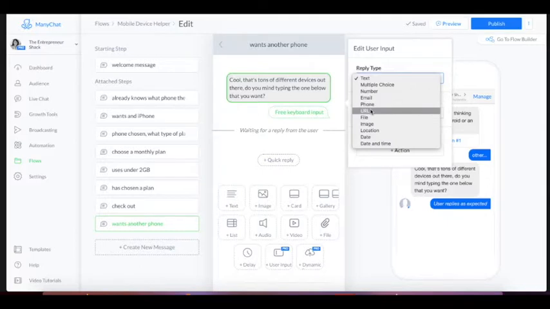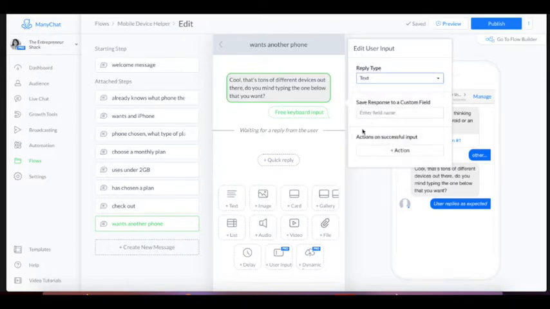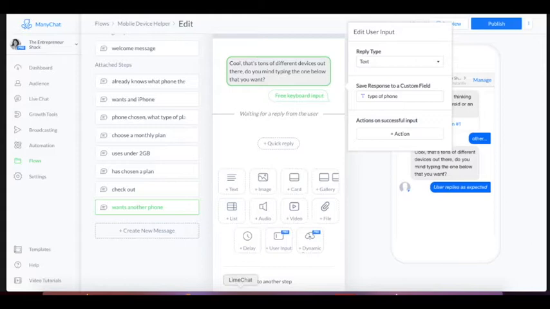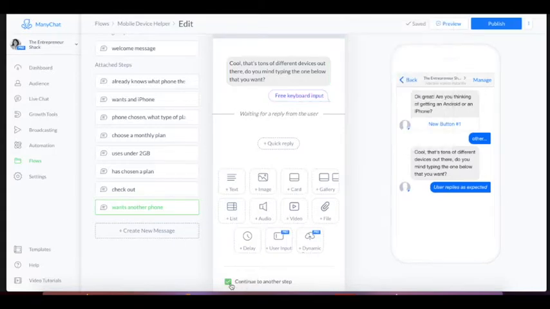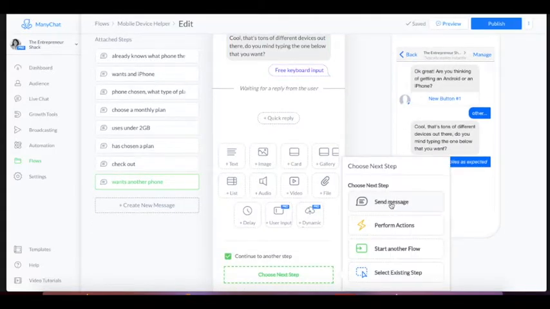So if the user does not respond as expected, that would also be an invalid response, then that's something that we can send back to them. So let's just say text for now. And then we'll save their response in a custom field. So we'll just put it as type of phone. And so what it's going to do, it's going to wait for the user to reply. And once it replies, then we can go to the next action. So I can just say continue to another step and we'll just send them another message.